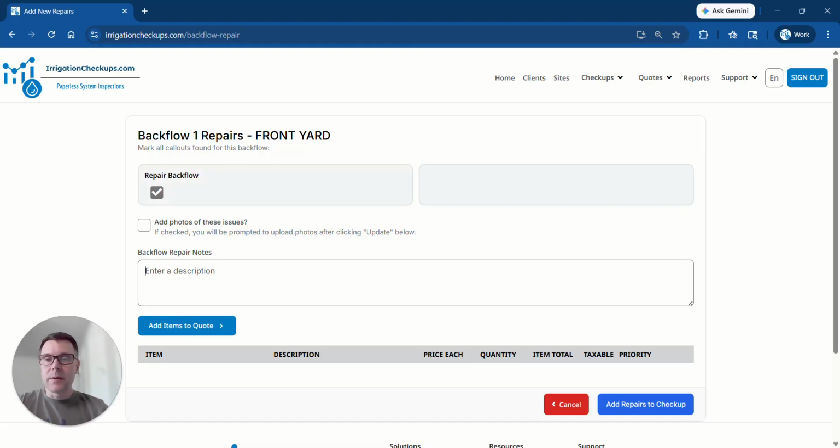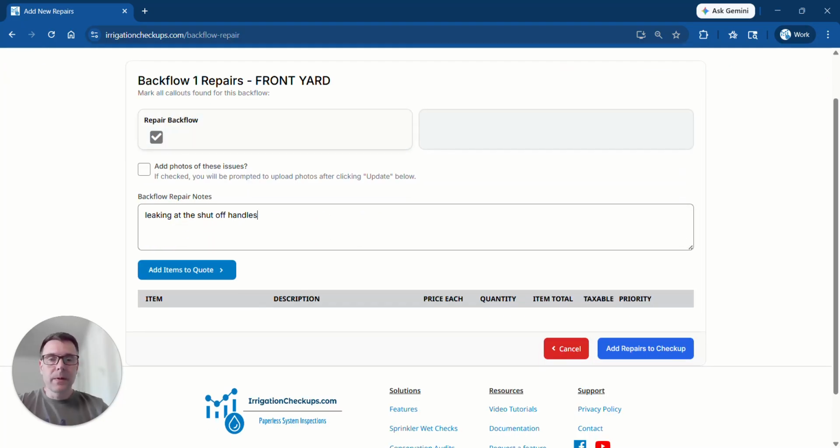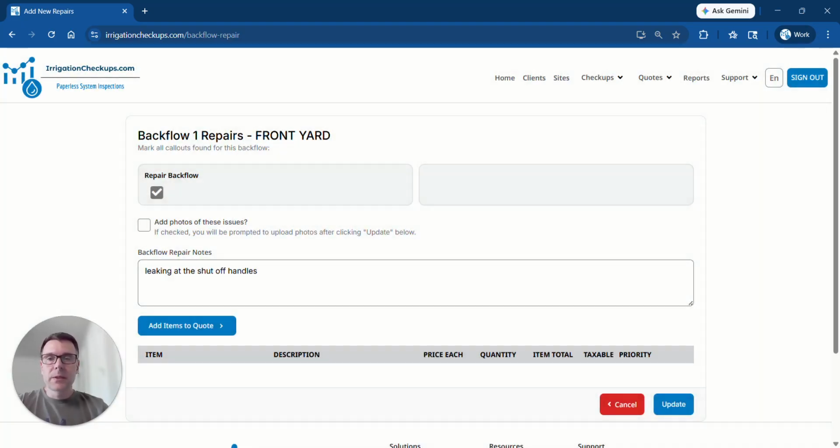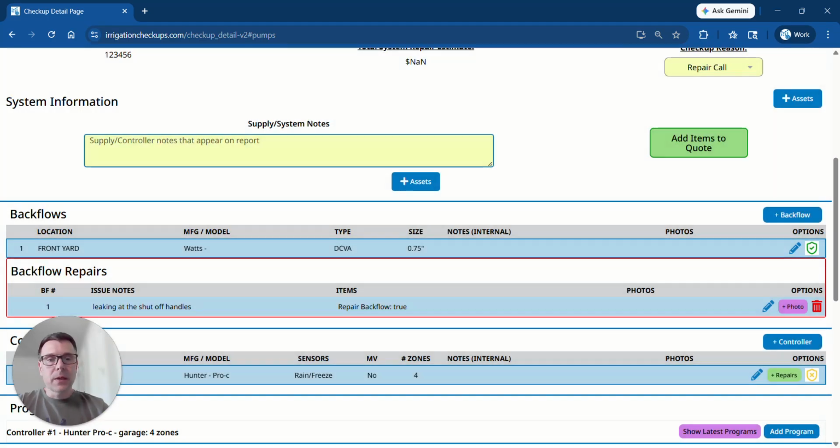Nothing too detailed there, but we could say something like leaking at the shutoff handles. We could add some items to the quote if we wanted to. You don't have to. But when we click add repairs to the checkup, when we get brought back to the main checkup page, we see that that shield icon automatically turned green because we've added a repair to it.